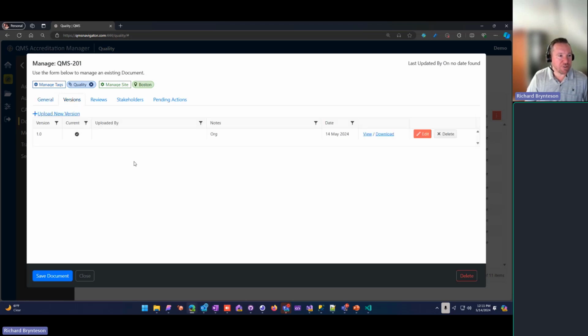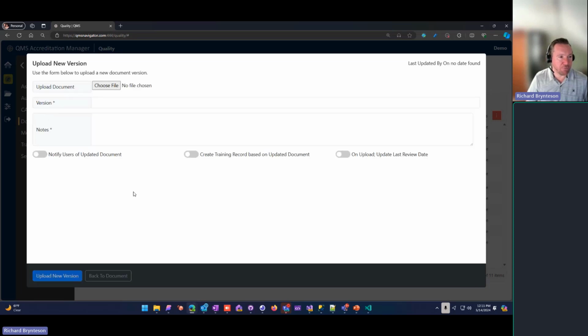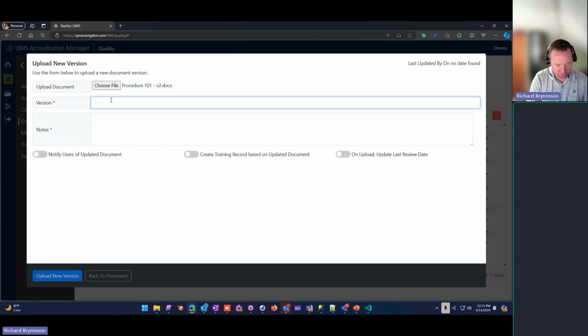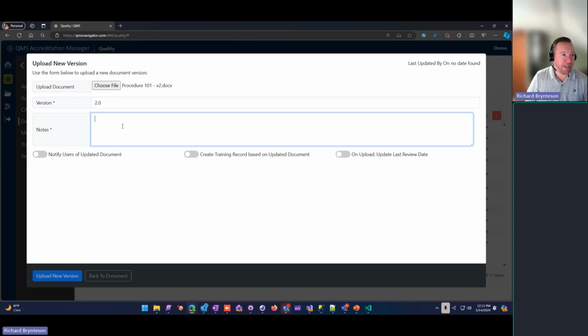So when I go to versions, I'm going to see that our current version is number 1 here, and I'm going to say I want to upload a new version. I'm going to pick this document I have. We're going to call it version 2.0, and I can put in some notes: updated to a new procedure for the X, Y, and Z, whatever. That's the first step. We upload this document, it iterates, cool.